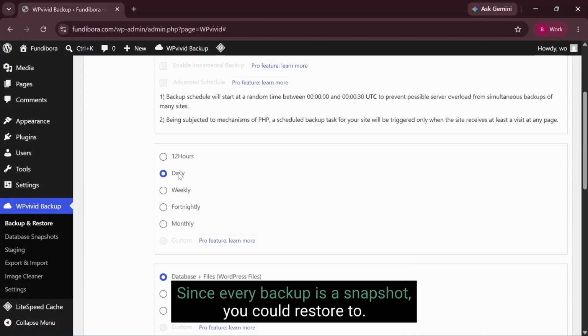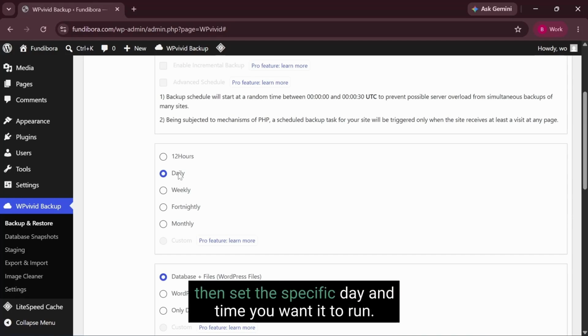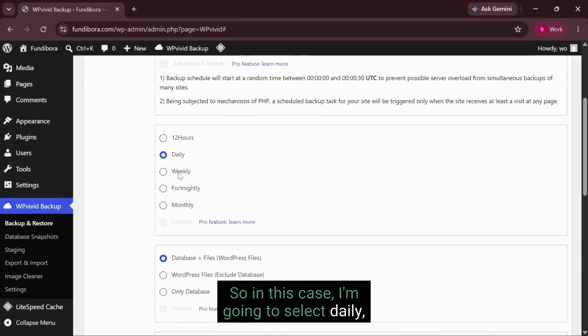Since every backup is a snapshot you could restore to, choose the frequency that fits your site, then set the specific day and time you want it to run. So in this case, I'm going to select daily.